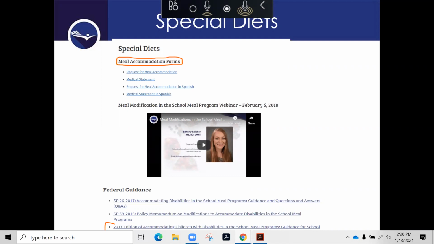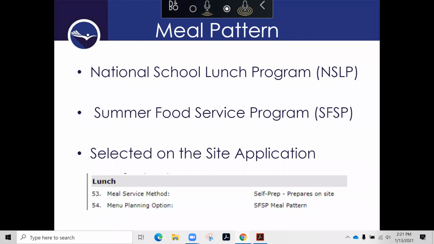In the middle, there's a link to a webinar that explains what special diets are and how they should be accommodated. And then at the bottom of this slide, I've sort of semicircled the last link that takes you to the latest edition of the Special Diets Manual that's called Accommodating Children with Disabilities in the School Meals Programs. This is a really excellent manual. It's easy to read. It's a great reference for special diets and accommodations for those diets. So I believe I'm done talking about professional standards, and now Michelle is up next to talk to you about meal pattern.